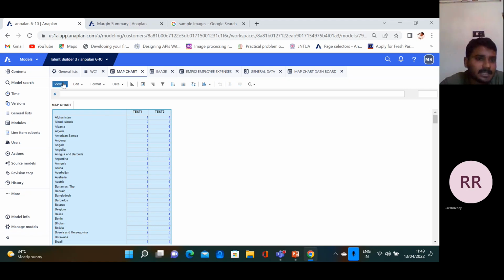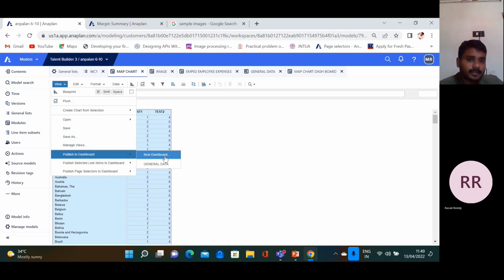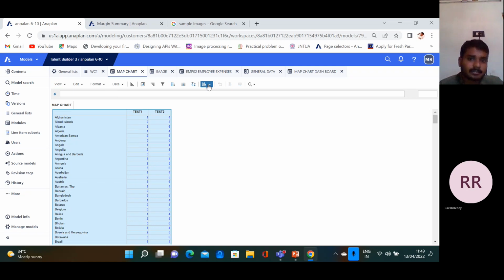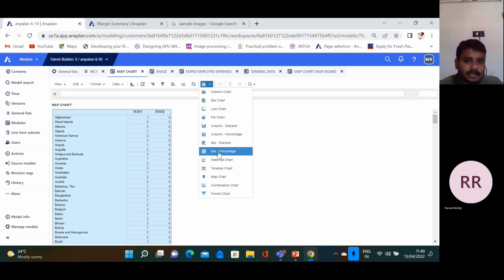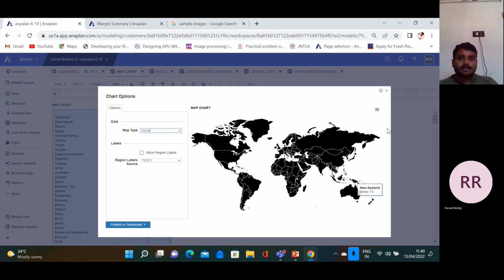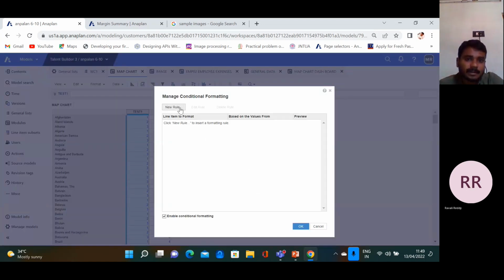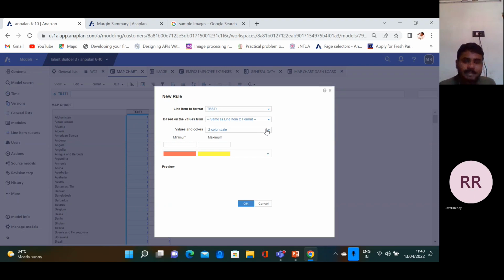Now I am publishing this module to dashboard. Yes, I am clicking here map chart. I'm using map charts. So I would like to present different colors. So I'm applying conditional formatting here. Based on conditional formatting, the graph will be presented.